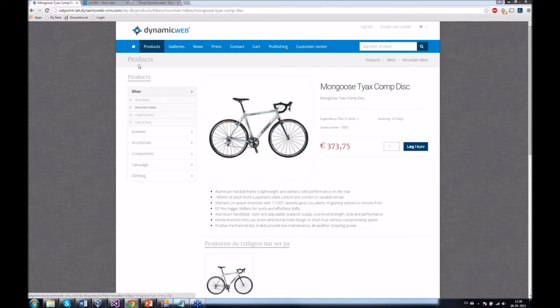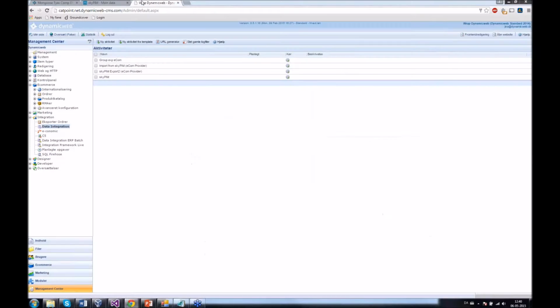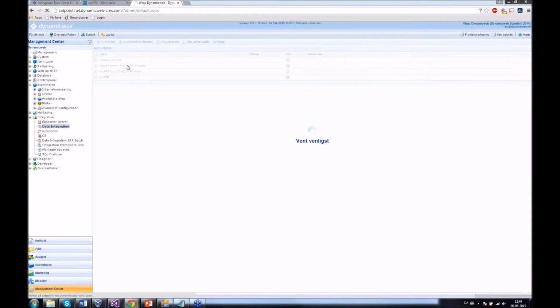To transfer products, you would set up an export out of SkyPIM that would create an XML file that could be imported into Dynamicweb. So if we go to our backend, we can see that we have a simple e-com provider, and I'll just open that. And this e-com provider simply takes an XML file exported out of SkyPIM, interprets it, and inserts it into Dynamicweb. And this is the way products are moved from the PIM system into Dynamicweb.